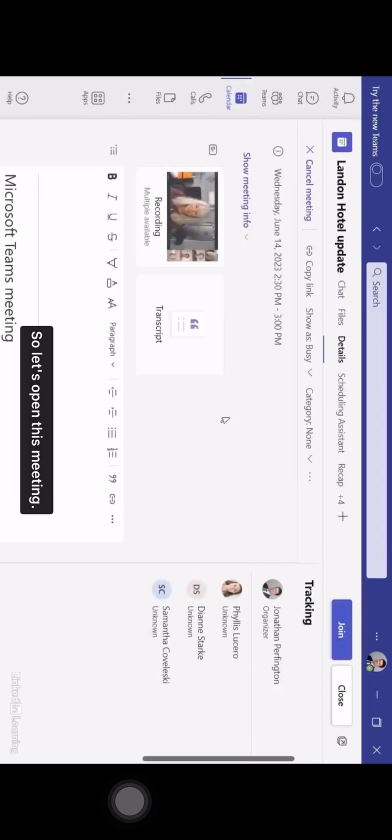To view the recap for a meeting, we need to go back to the calendar and open the meeting. So let's open this meeting. Now here at the top, you'll see that there are different tabs to go to the chat for this meeting, the files that were shared in this meeting, the details, and on over here, here's recap. Let's go ahead and select it.